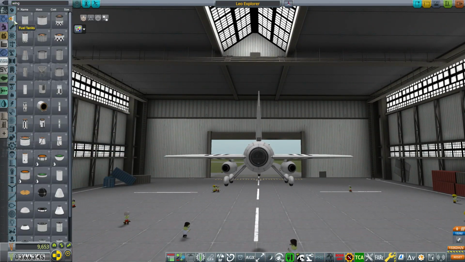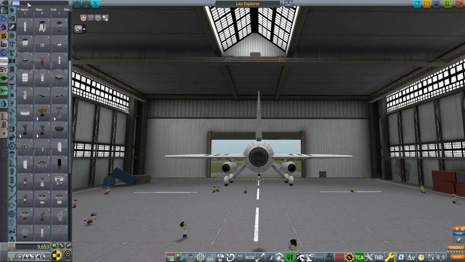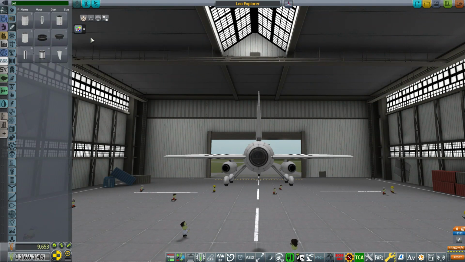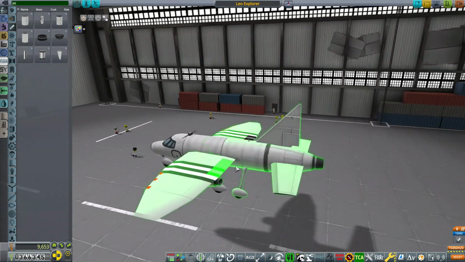Reading the description on the engines, let me just bring up the description for the engine. Where is it? If I just type in jet, it is this engine. Here we go, the Rattler Pulse engine. It says a heavily modified version of an enthusiast grade pulse jet engine provides a surprisingly high thrust to weight ratio, which is good. In addition to a lightning quick spool up time, unfortunately it drains your fuel faster than any other jet. I'm thinking that with a lightning quick spool up time, theoretically this could probably run into other issues.